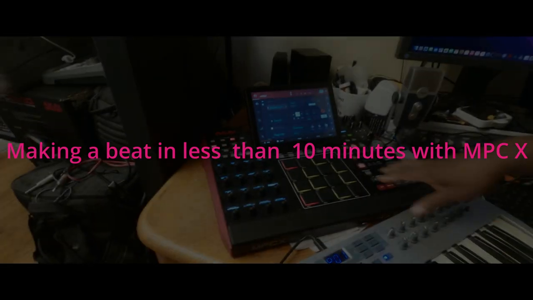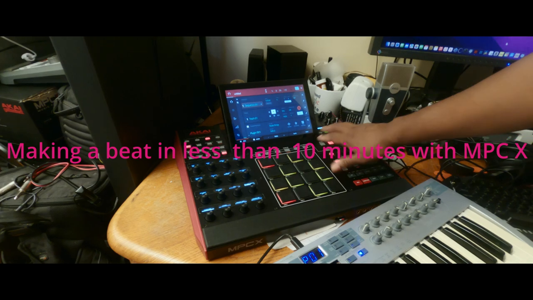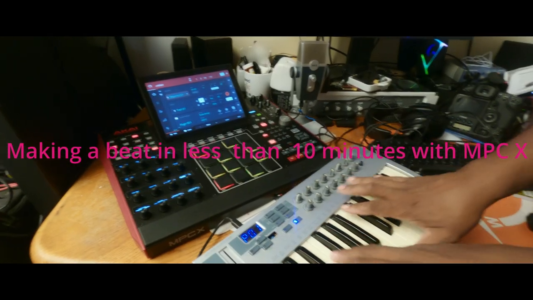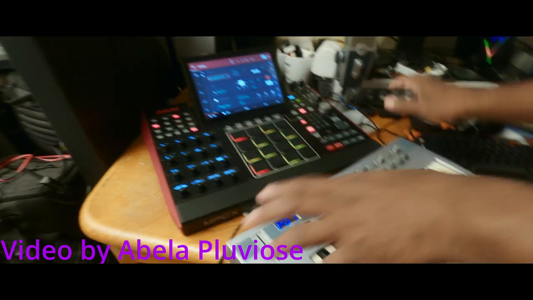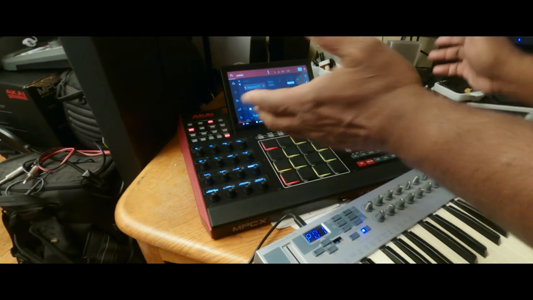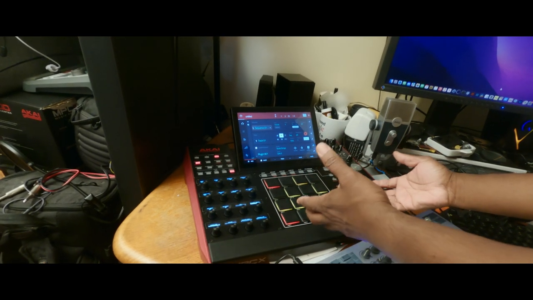All right, folks, I'm going to show you how to make a beat in less than 10 minutes on the MPC X here. I'm using my little keyboard right here, and that's all I'm going to be using. I'm going to be showing you how I make my beats in under 10 minutes. It's not showing off for anything. This is just to show how easy it is to work with these machines nowadays, okay?